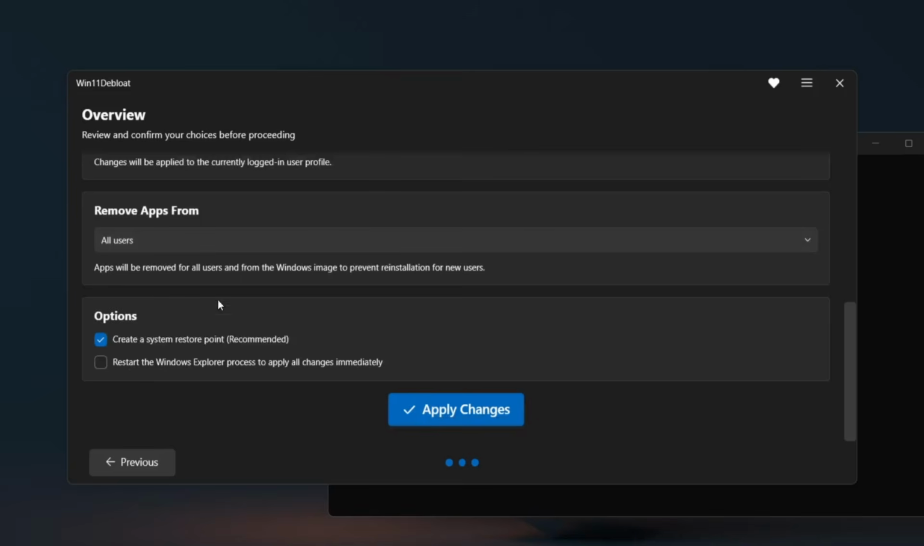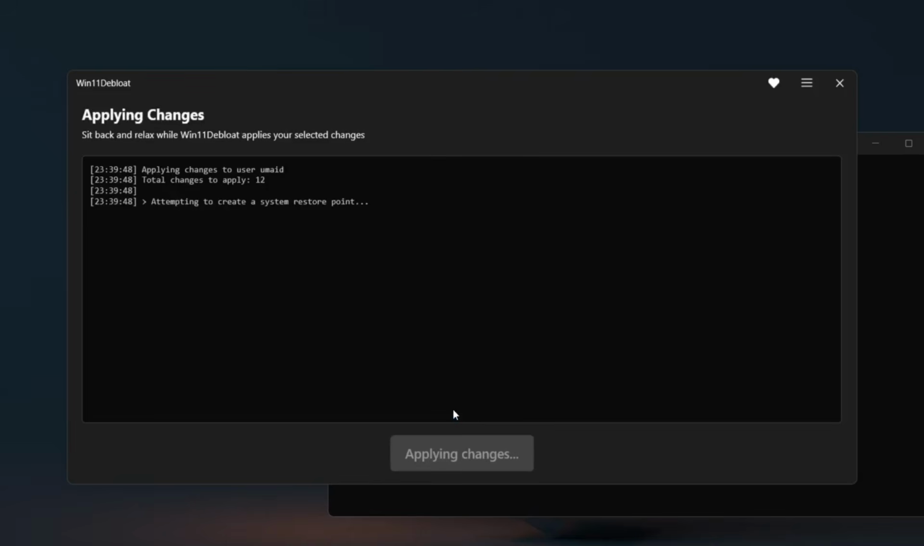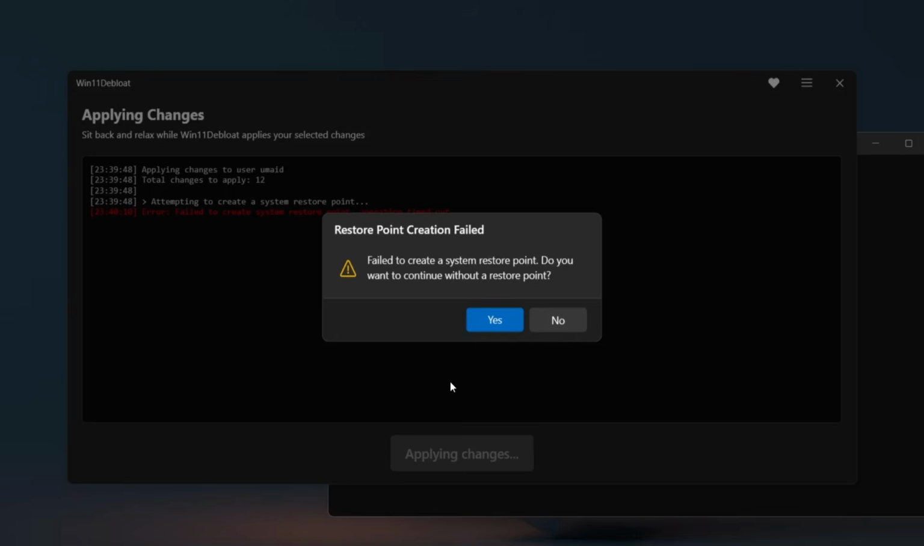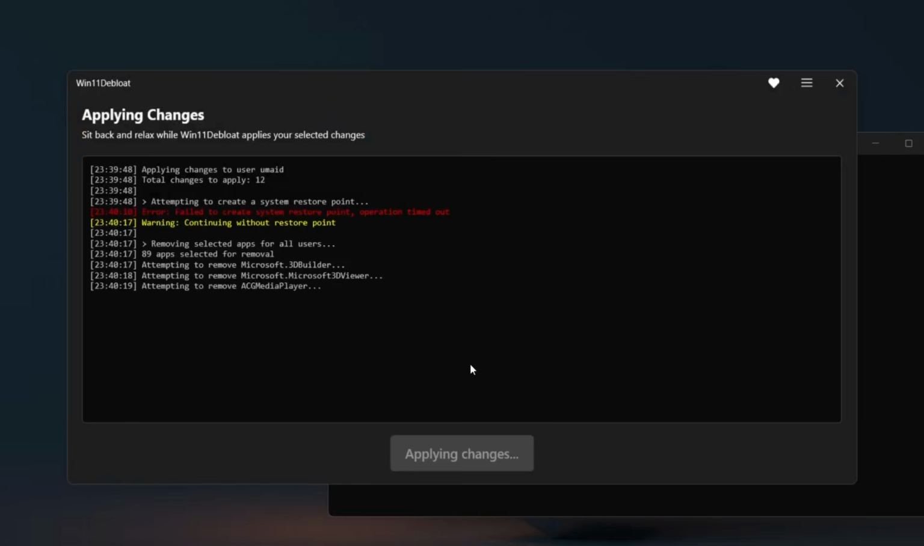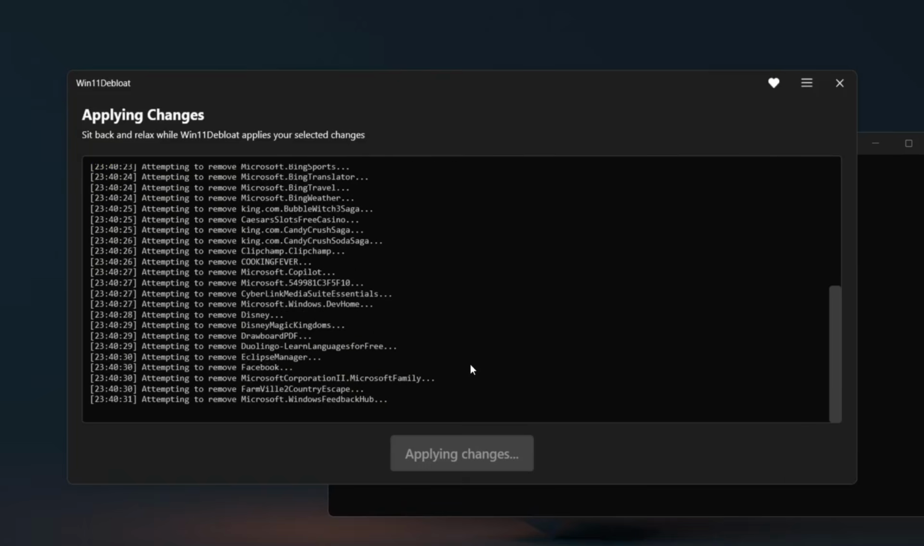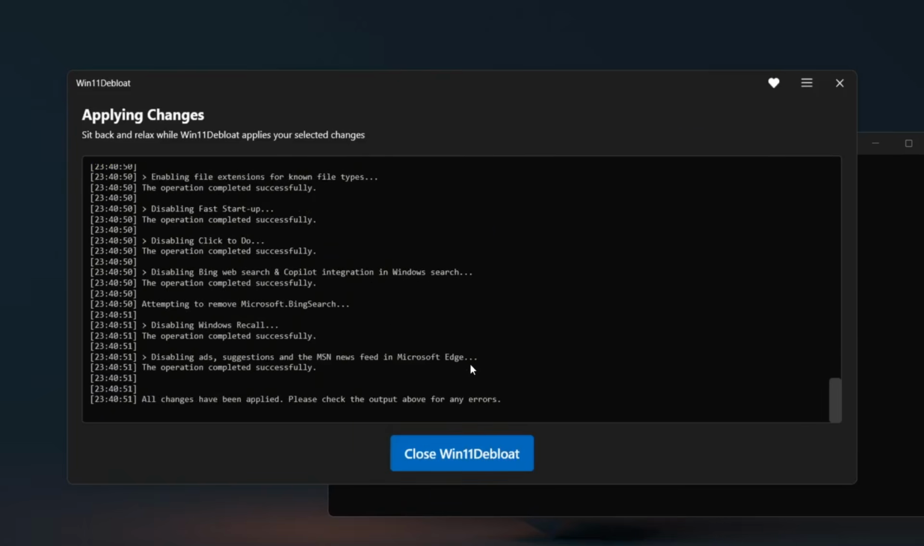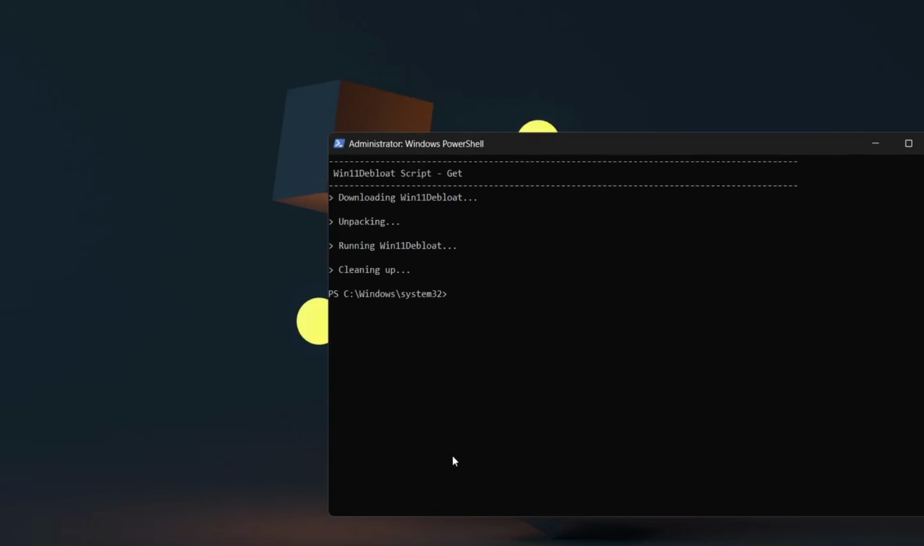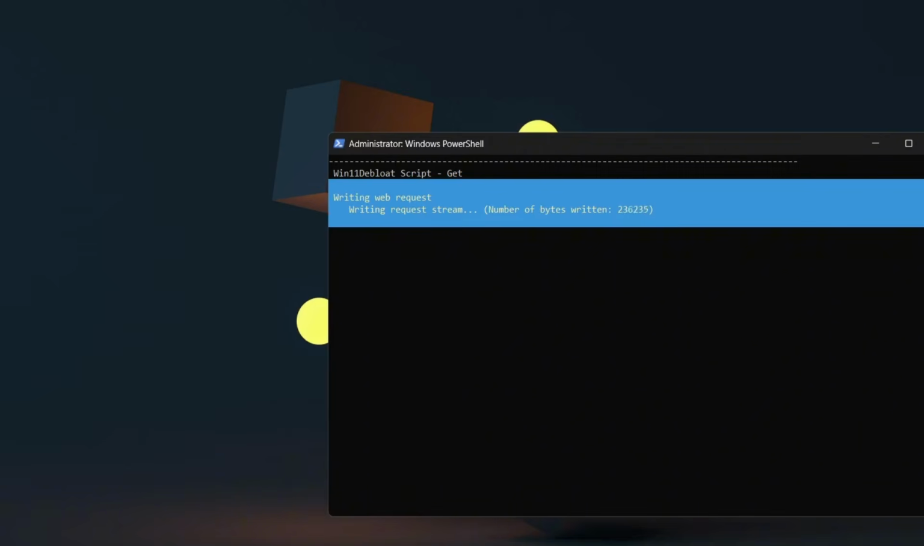Scroll down and click on the Apply Changes button. The tool will now start the debloating process, so just wait a few moments while it completes. Alright, once it's finished, you'll see a message confirming that all the changes have been applied. Now we can close this window. Next, I'll run the script again so I can show you how the custom setup works.